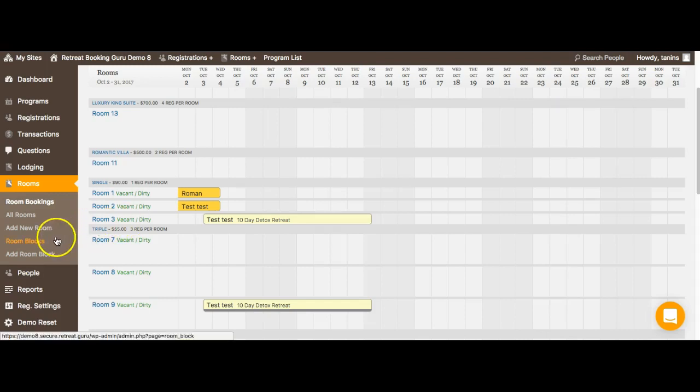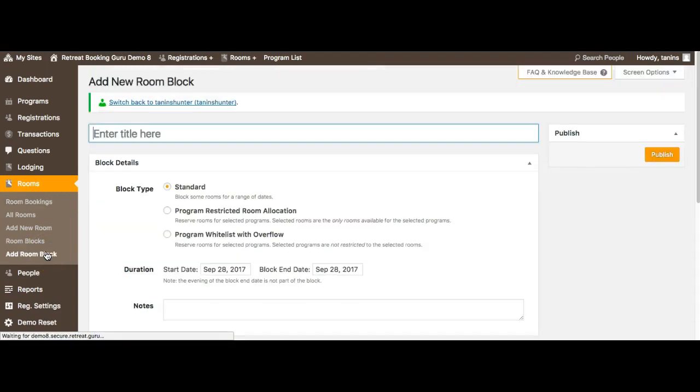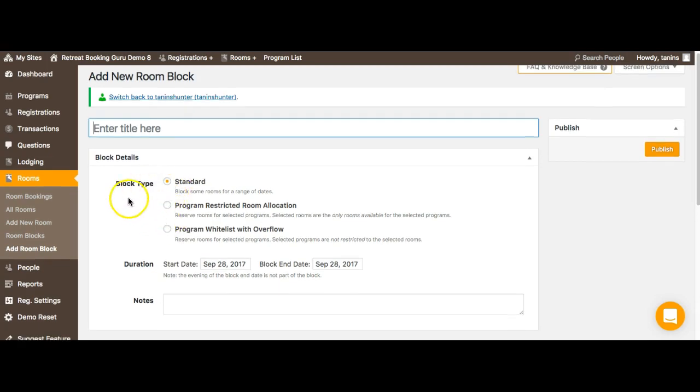One other very quick thing actually I will touch on for rooms is room blocks. With room blocks, you can block a set of rooms or one room for a range of dates, or you can restrict certain rooms to a program. So you can reserve rooms to make sure that you're going to have the capacity that you need for a certain program. And there's 3 different types of room block.